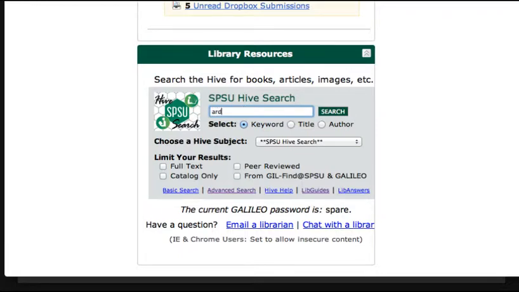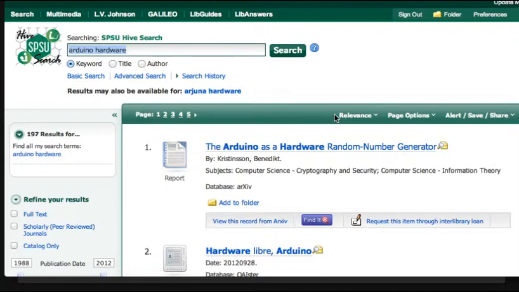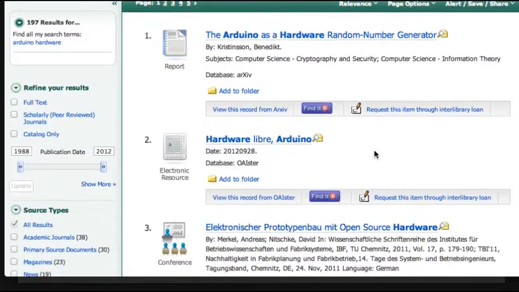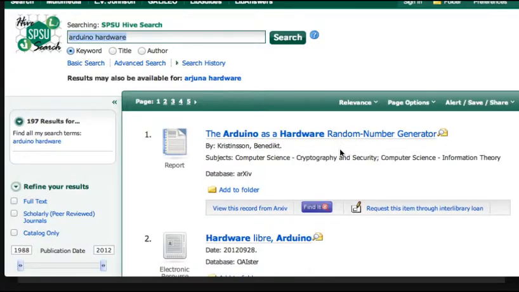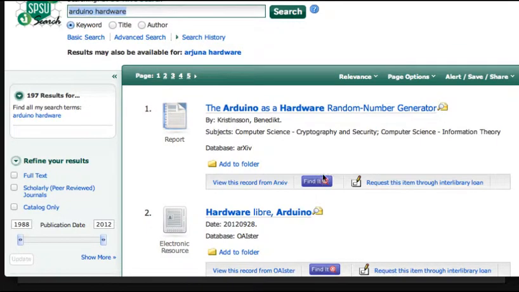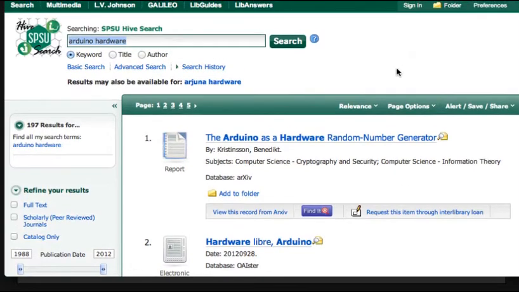So I'm going to look for Arduino hardware, and I'm going to search by keyword. Graduate school professors really like peer-reviewed work, but first I'm just going to do a general search to see what I can find. And here I found some articles, and some things are not in our library. See, it says request this item through interlibrary loan.